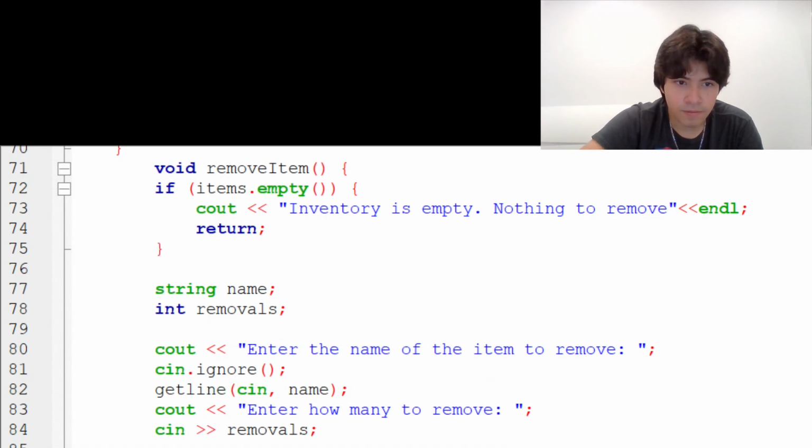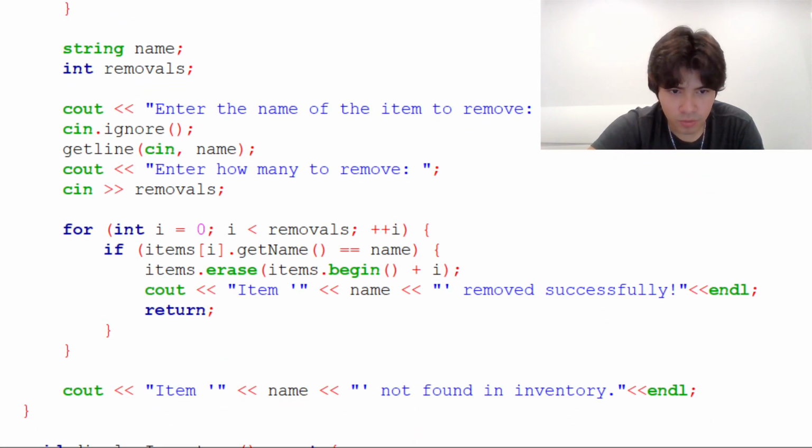If the vector isn't empty, it is going to instruct you to enter the name of the item that you want to remove. Here you can see cin ignore to get the whole line of the name and not just the first letter. And then it's going to tell you how many you want to remove. So if you have duplicates of a certain item, this for loop is going to run that amount of times.